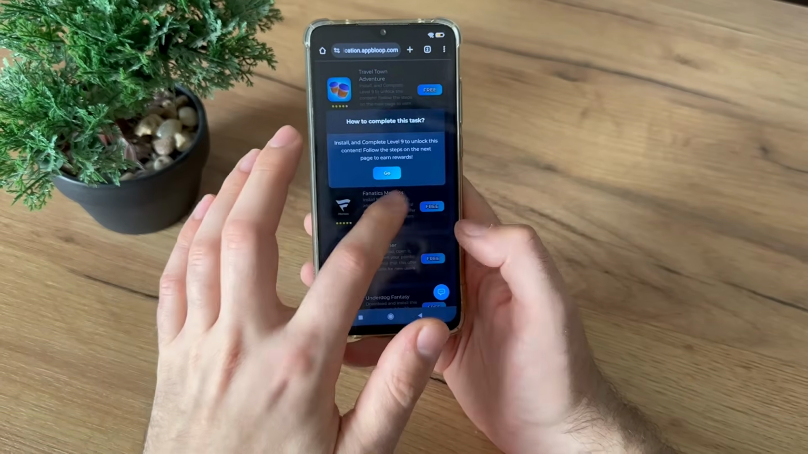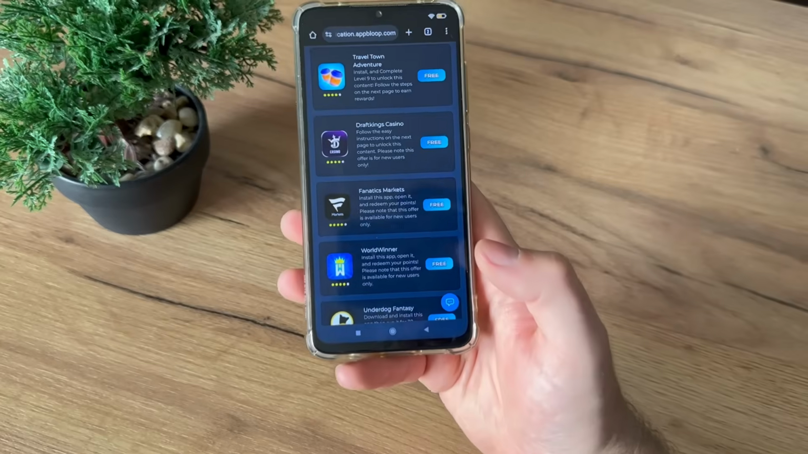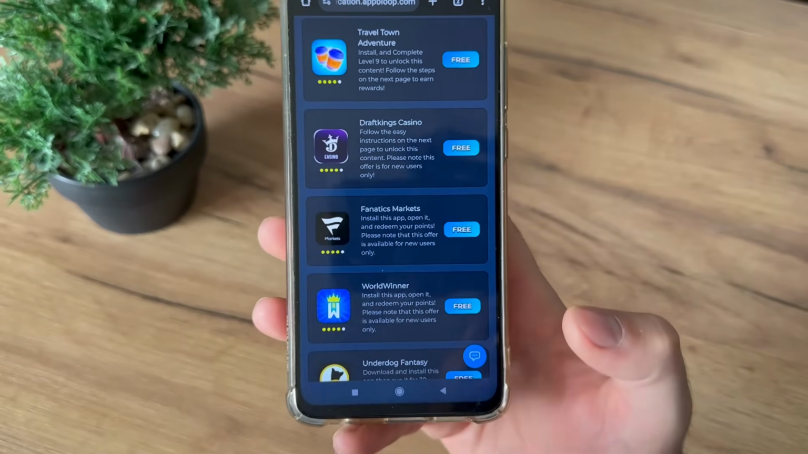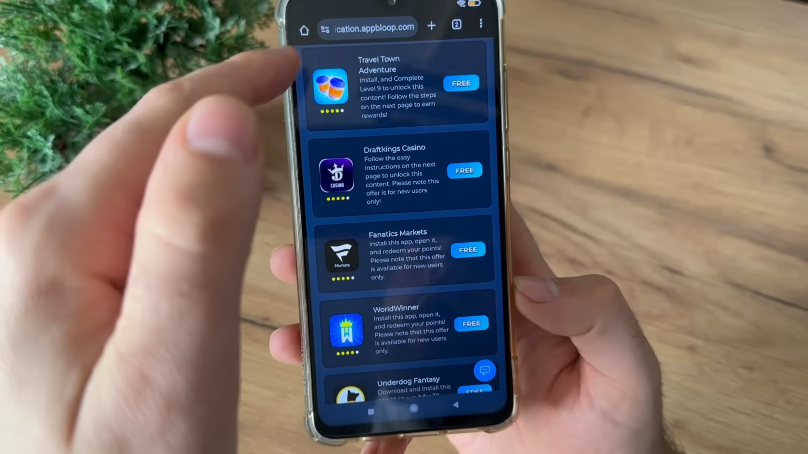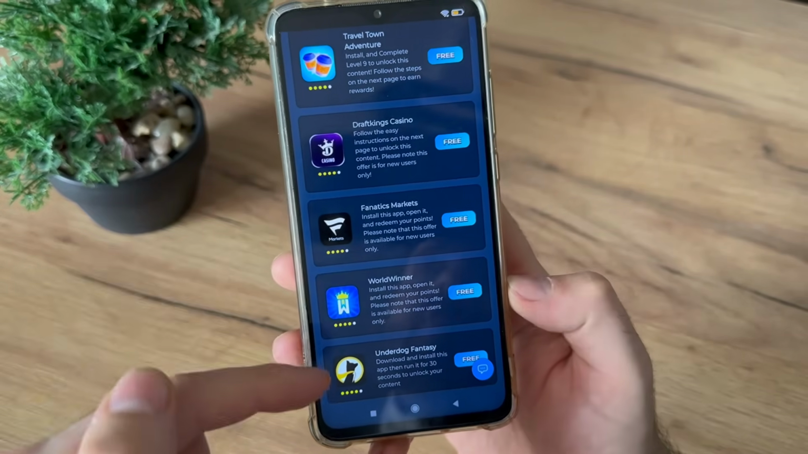Just click here on free, click go, and it will start downloading from the official publisher. When the apps are downloaded, complete the task. Below each task you have a description of what you have to do. So guys, I will download Travel Town and Underdog Fantasy, so I'll be back after I complete these 2 tasks.